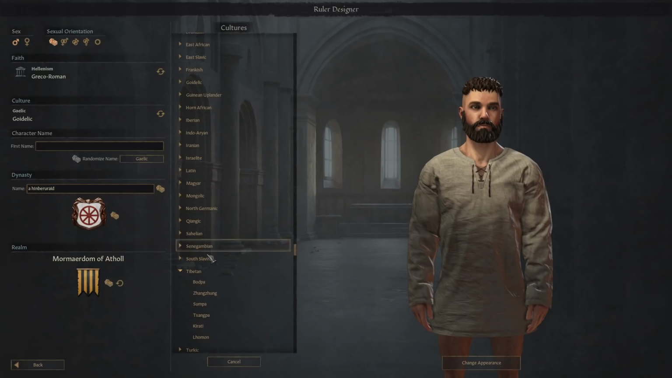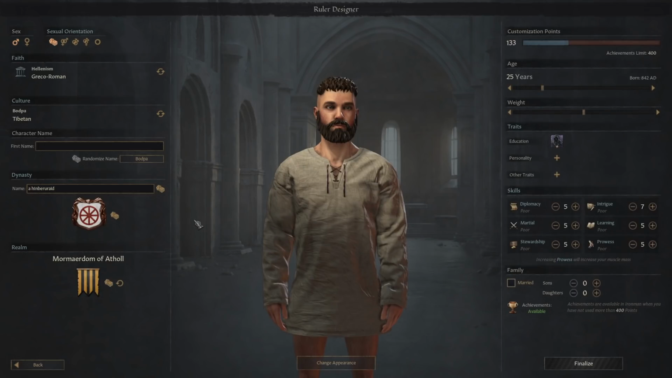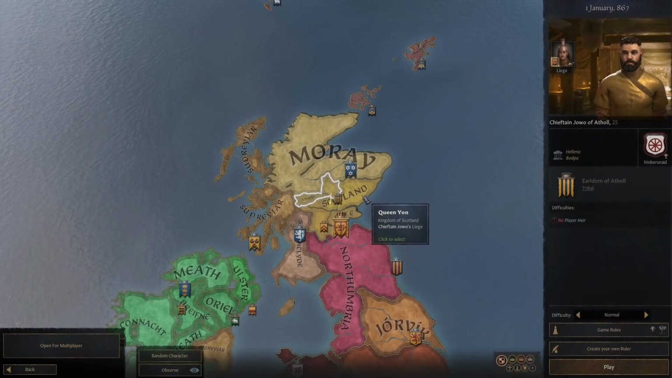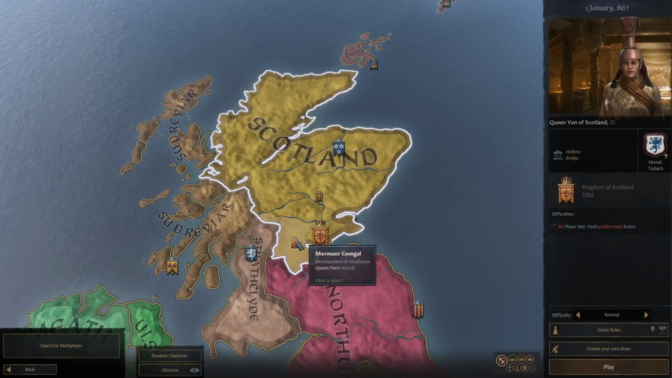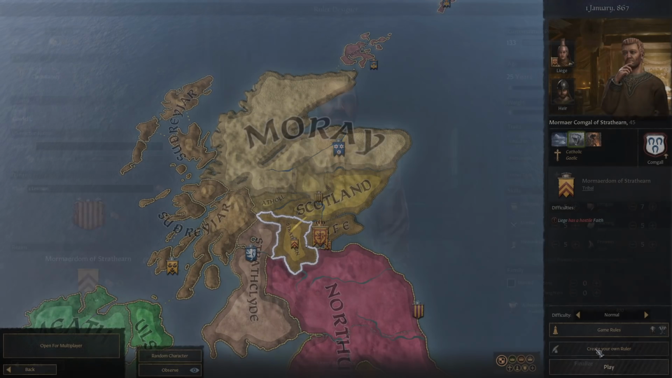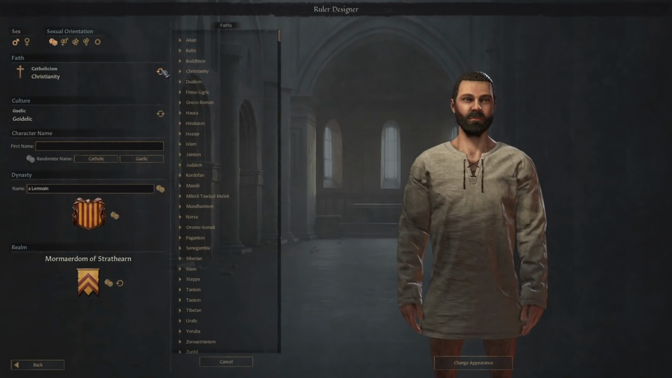Remember, also, that your culture and faith will determine what decisions you can take. So if there are certain decisions you'd like to play towards, make sure you keep those options available for yourself by picking the right culture and or faith depending on which decision you're thinking about. Your name can be randomized based on your culture and faith, or you can get creative, and the dynasty and realm coat of arms can only be randomized at the moment.